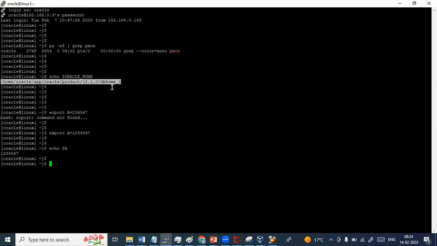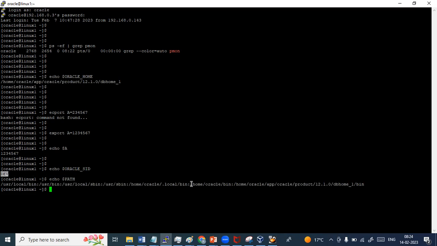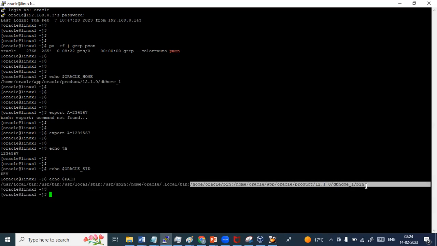Okay, that's fine. So I've already assigned the value to Oracle home, exported. Then let me see Oracle SID. It's already exported to dev. Then I'll give echo $PATH. So here it's already exported my bin location.